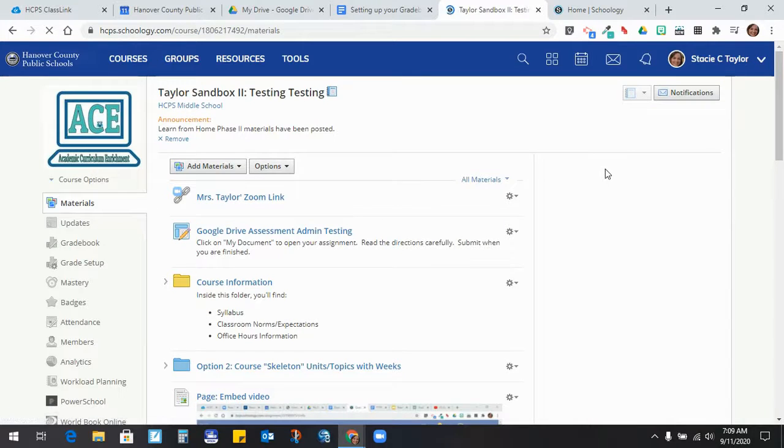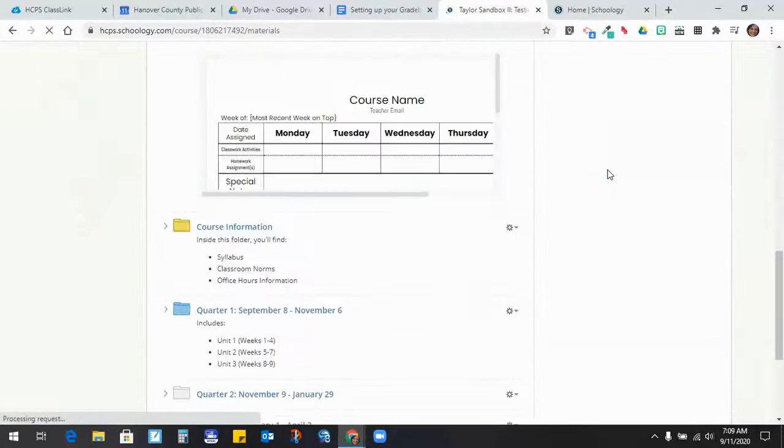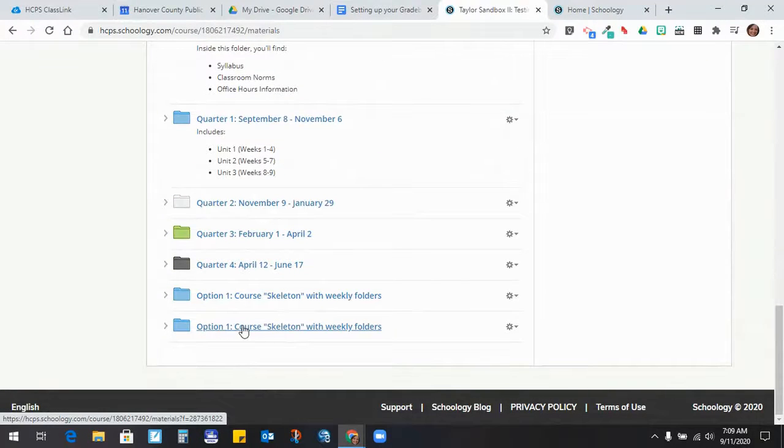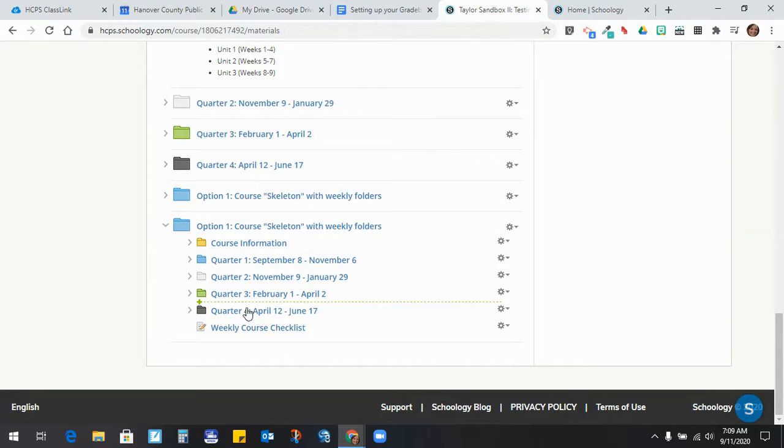Now it's going to add it to the bottom of your course materials page. And so I can see it here. Now I've already done this once, so you'll see it up here as well, but this is where it has been added in my course. Now what I want you to do is over to the left of the blue folder is to click this arrow, and it will show you all the contents of that folder.